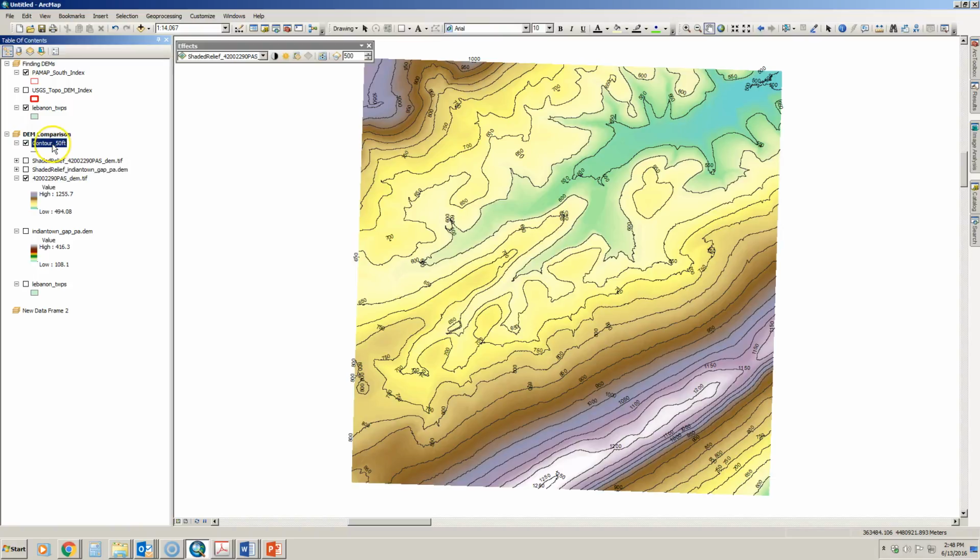So when you generate contours, you're actually generating a shapefile. You're creating vector data, line data. That's going to be different than all the other data sets that we're going to be generating. Slope, aspect, and hillshade are all raster data sets. So let's create some of those.